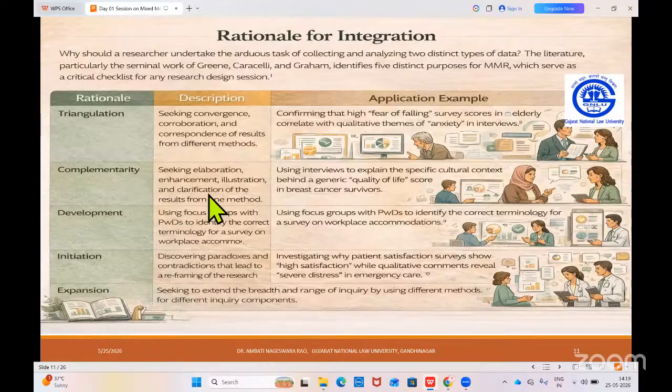Next one is complementary. For example, I want to examine the health improvements in a community nutrition program. This is a social impact program which provides a lot of nutritional education and resources to low-income communities in order to improve their overall health. That is the context.